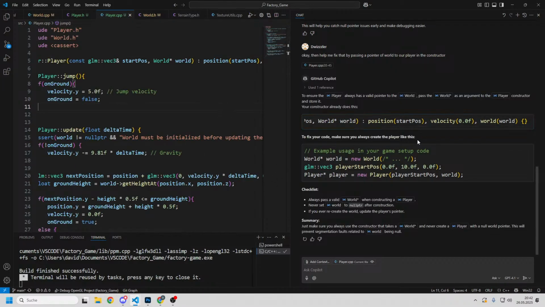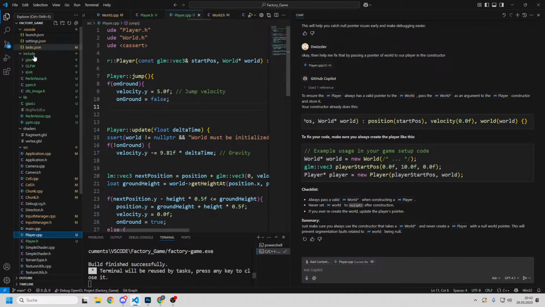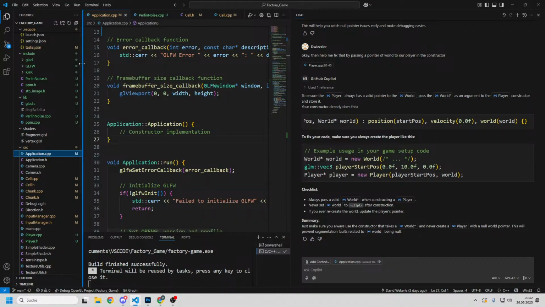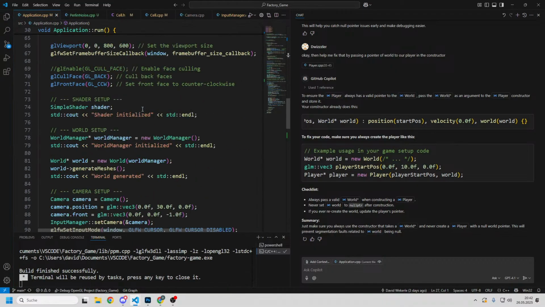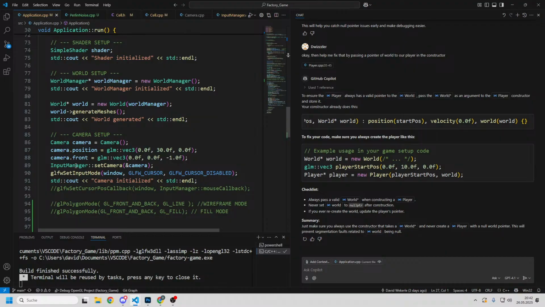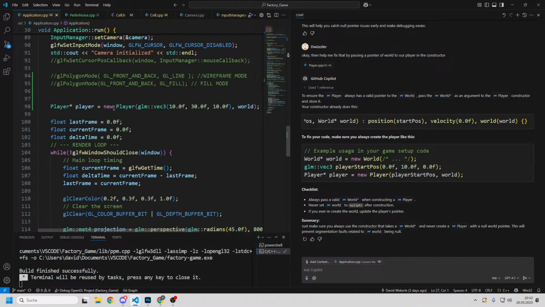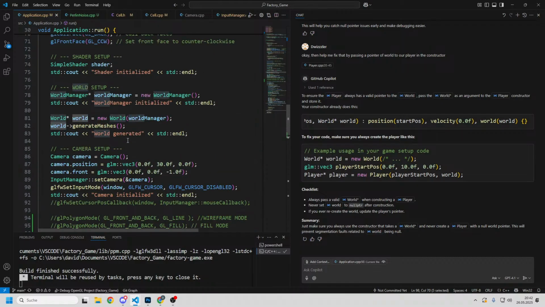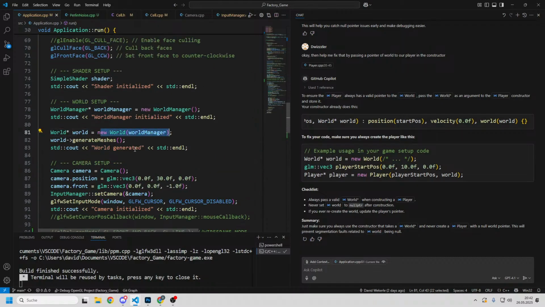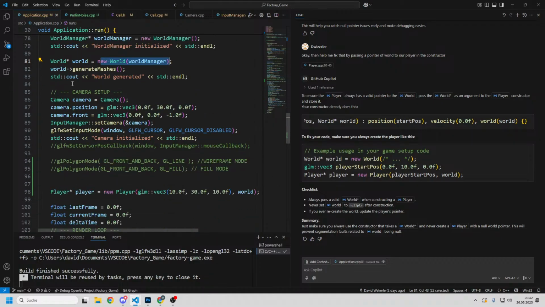And then where we create the player in our application, here we create the player somewhere there. Player is going to be a new player with a starting position. That should be fine. And we pass our world. And our new world gets created here. So it should be totally fine. And there shouldn't be any way of world getting 0.